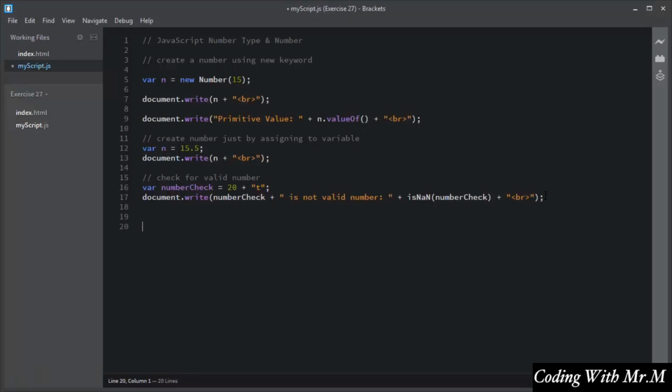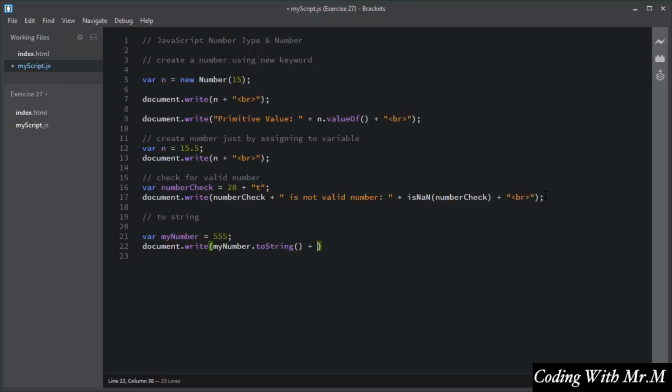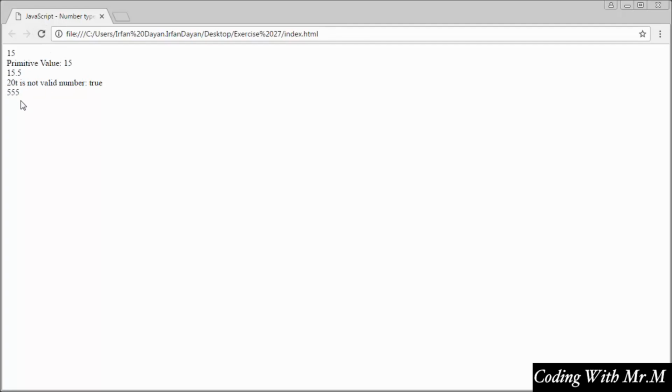You can also convert a number into a string using toString method. I will declare a variable myNumber. I'll assign it a value of 555. I'll use document.write method and I will convert myNumber into string using the toString method. This will convert this myNumber into a string. I'll save this script. I'll refresh the browser. So now this number is converted into a string using the toString method.